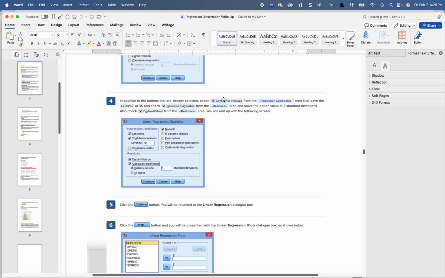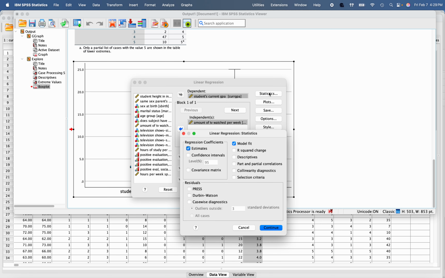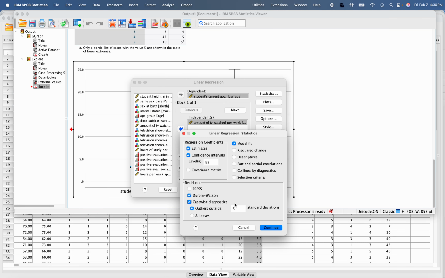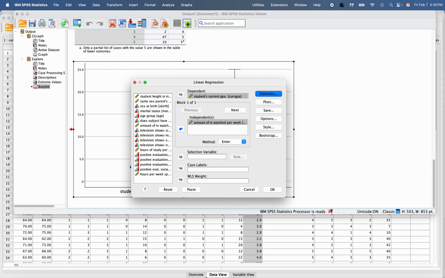In addition to that, I want confidence intervals, I want case-wise diagnostics, and Durbin-Watson from the residual. So it looks like I have more to check off there. So I want confidence intervals, I want Durbin-Watson, I want case-wise diagnostics, outliers outside of 3, and I click continue.